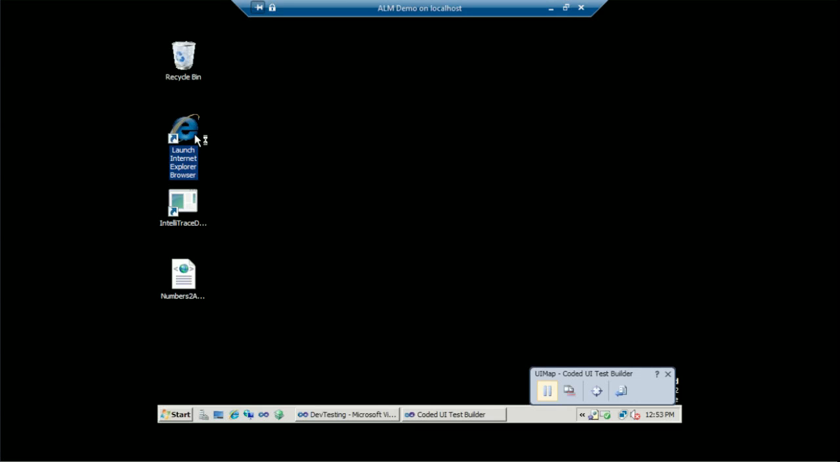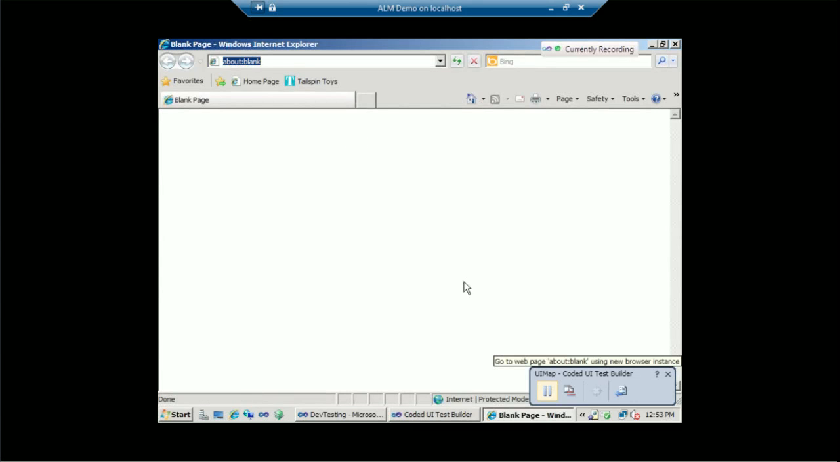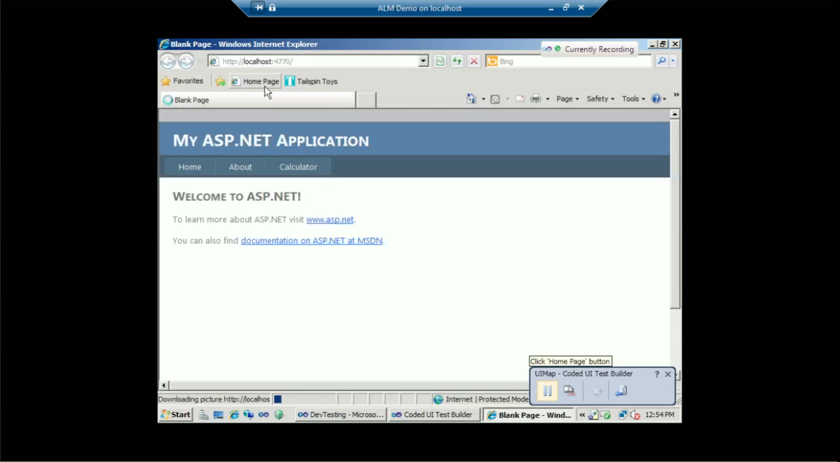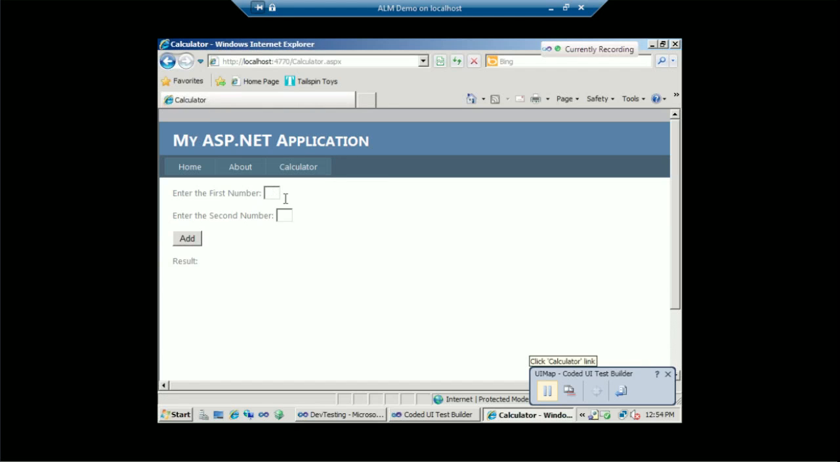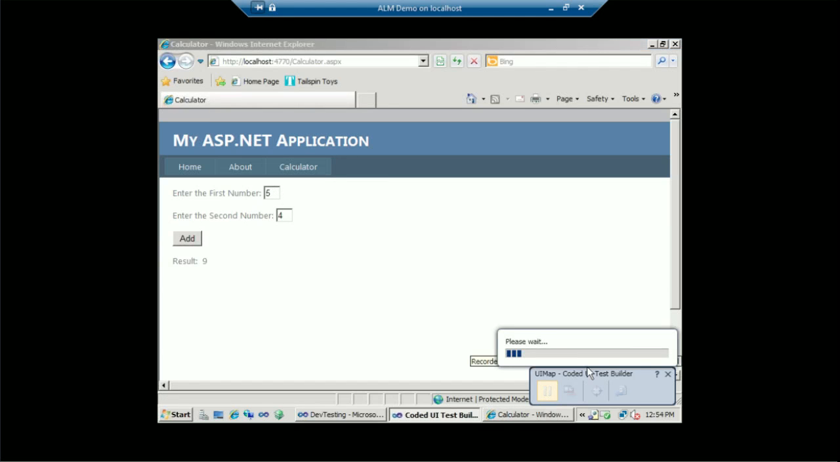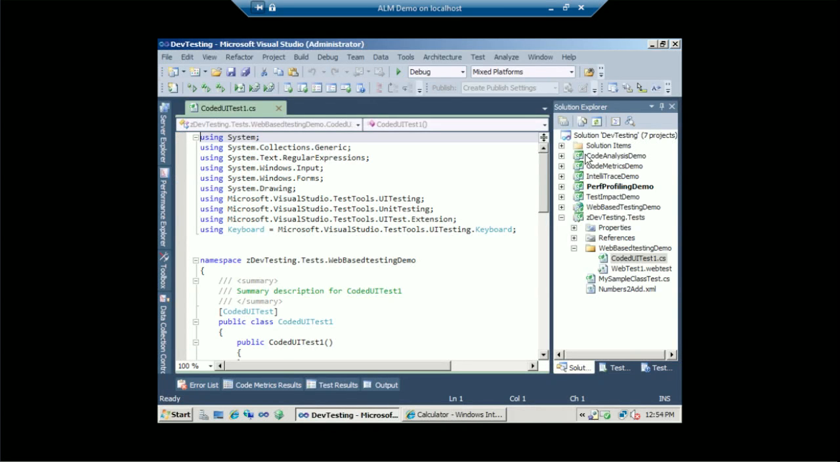I'm going to go ahead and fire up Internet Explorer. And you'll see it's actually popping up things as I record what I'm doing. So it says click on Homepage button. I'm going to click on Calculator. I'm going to enter my first number, enter my second number, and add. And see, that looks good. So that's one way to look at it. I could, if I wanted to, generate that entire interaction into one big recording.